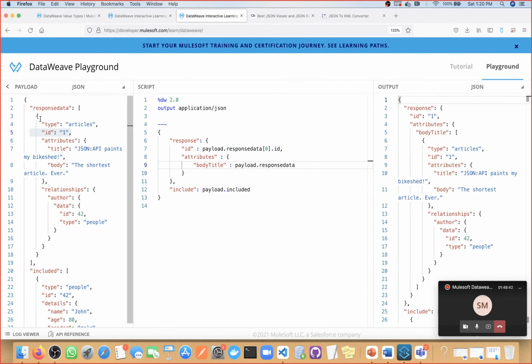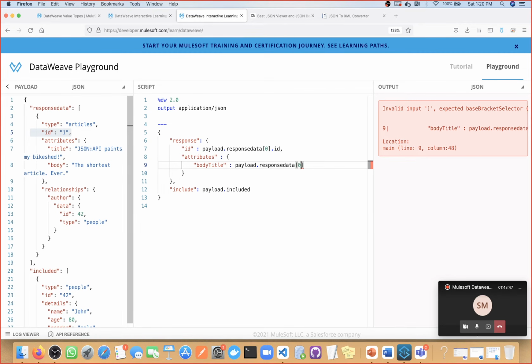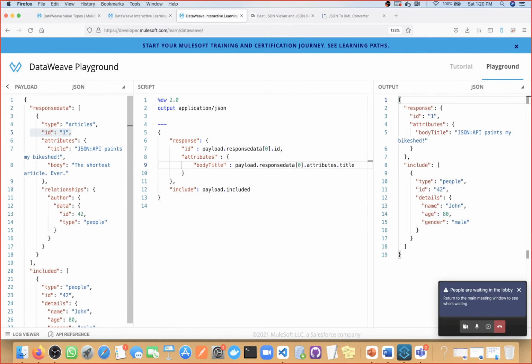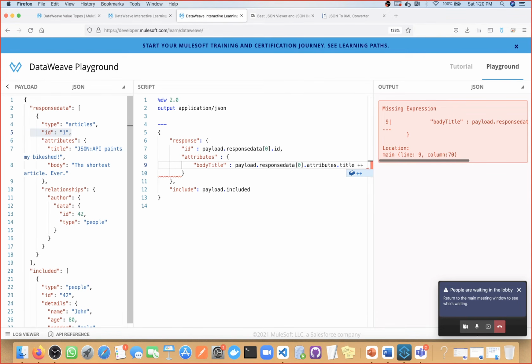Now inside this response data we can have multiple objects. I want from the first object only, 0. So we are inside this response data. Now I want to retrieve attribute. Attribute is a child element of response data, similar to type and ID. In the suggestion you can also see what all child elements response data has: type, ID, attribute. So I want attribute. Okay, and then inside attribute we have title, and I want to concat this with body.